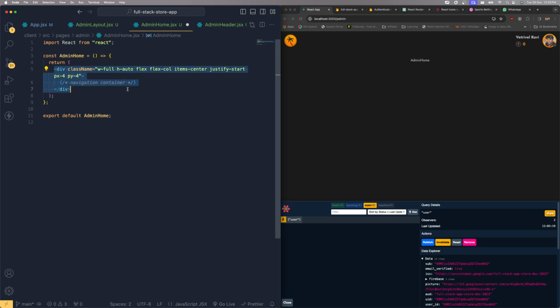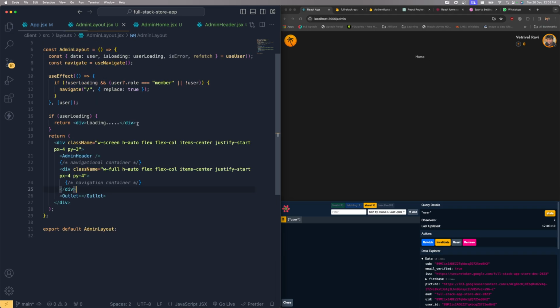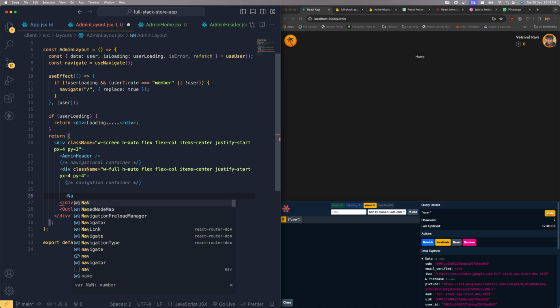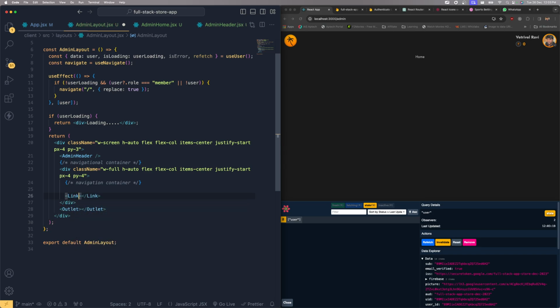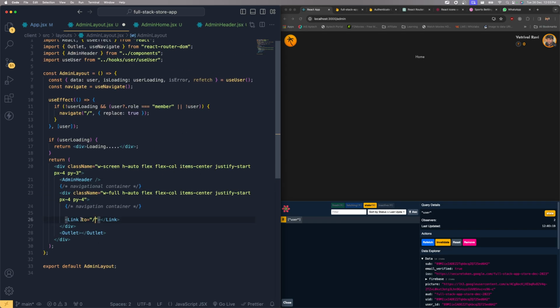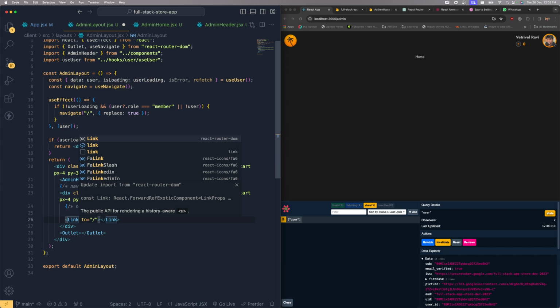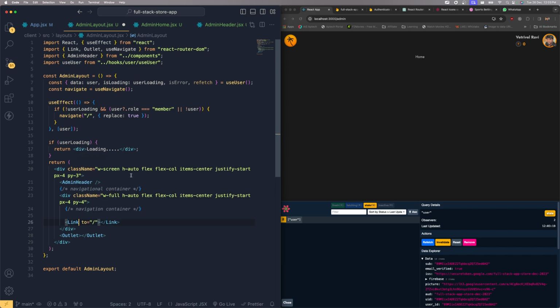Cool. So let's revert this back to just a div with home or something like that. Cool. Now inside here, what I'm going to do is, first I'm going to bring a navigational link. This takes the users to where? To home. So I have to bring this from the React router DOM.